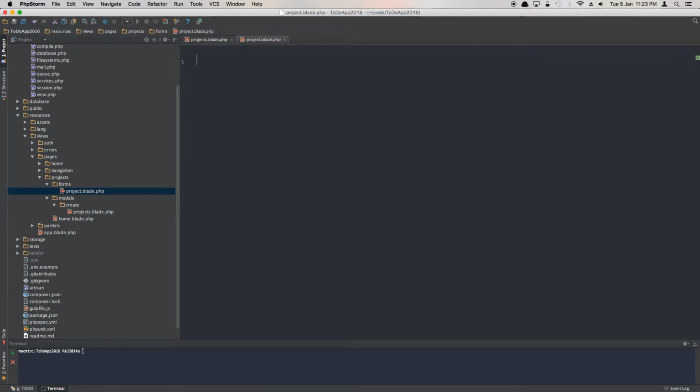Now in our form, what we need is basically going to be simple bootstrap forms. Basically, we need a div with a form-group class. In this, we need an input group.